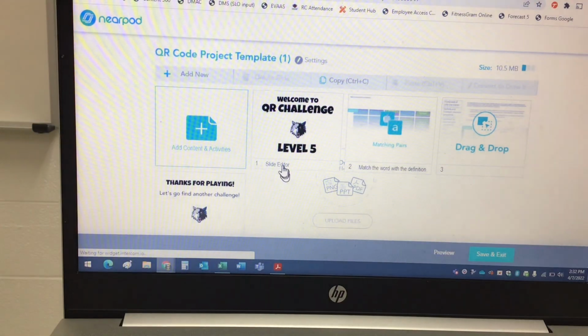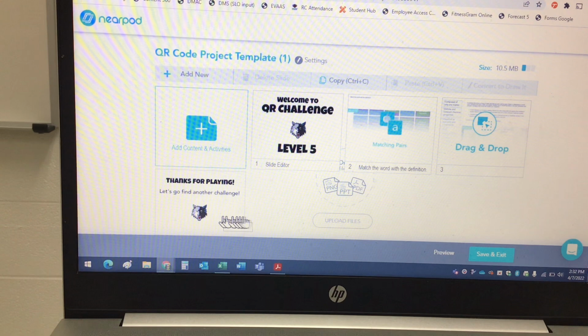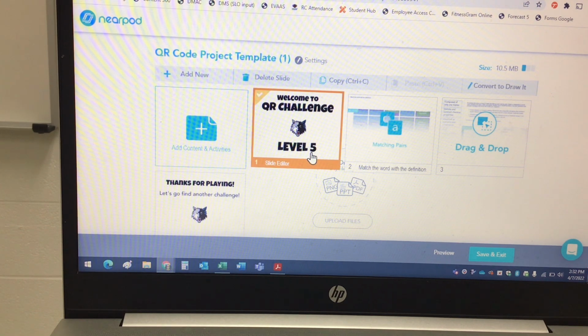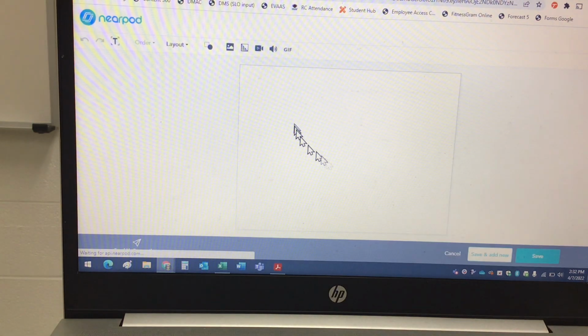On this view, we can see how the slides are laid out. We have our intro slide, our two activities in the middle, and then the exit slide. Now let's modify our intro slide. We can do this by selecting and then clicking on our slide. Once the slide opens, we can view all of the different elements within it and modify any of them.